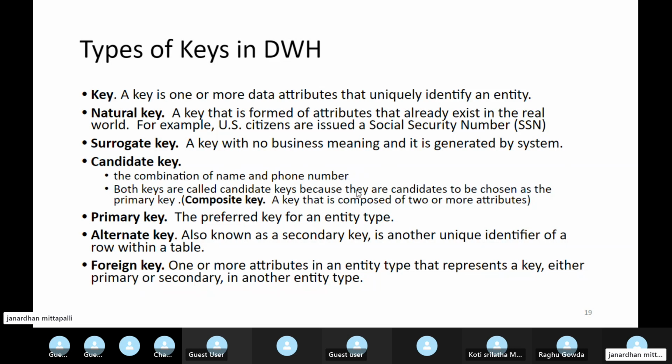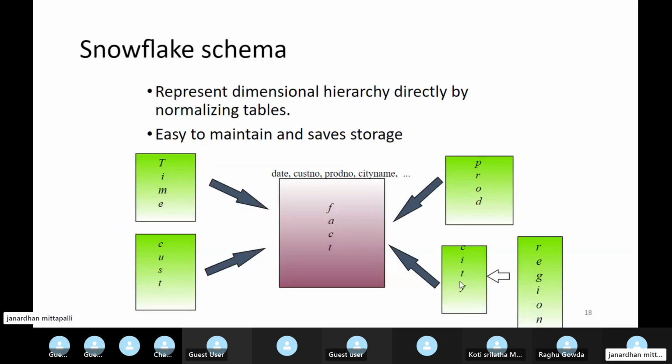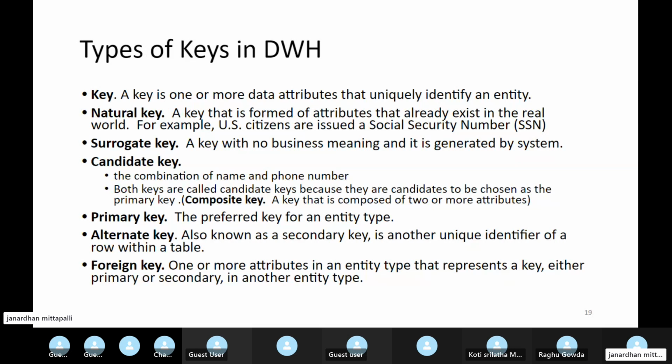Candidate key is a combination of two or more fields to make a uniqueness, and we'll use it as a primary key. Not only for the customer, it will be applicable for the product table or other dimension tables also. Primary key will allow only unique values and does not allow null. Alternative key is also known as secondary key, and we can say it's another unique identifier in a table. Foreign key refers to a primary key from another table. So this is all about keys. If you have any doubts with the keys, you can ask.